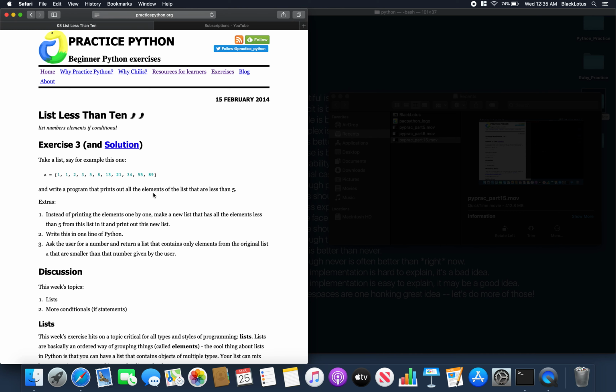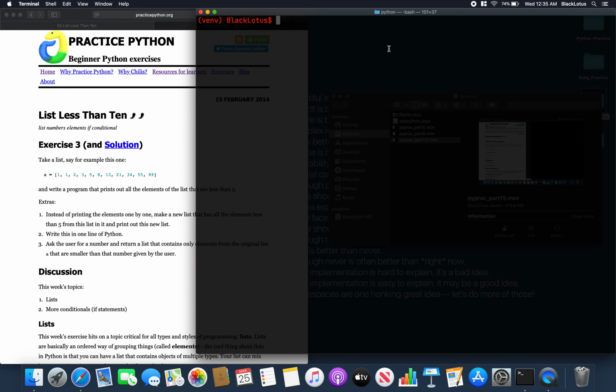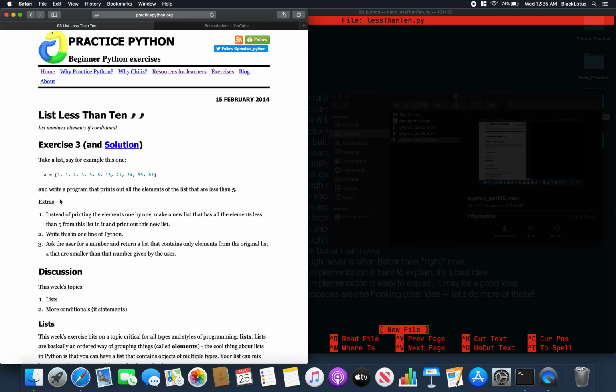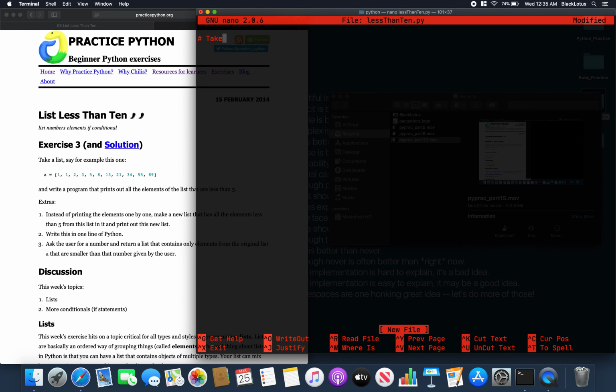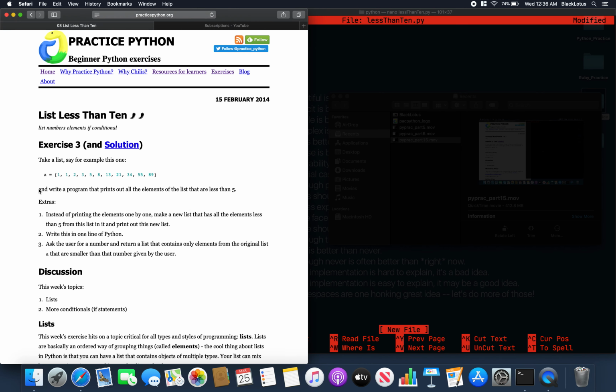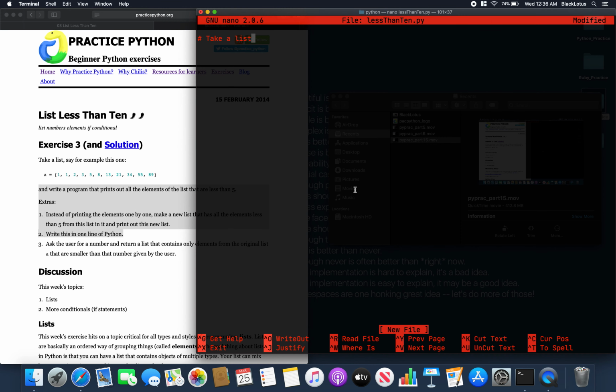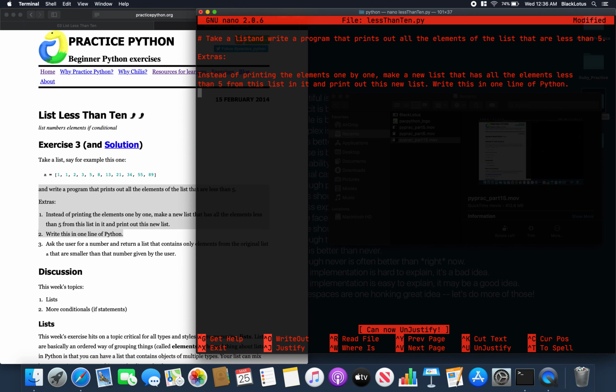The exercise is called less than 10, yet the instructions are to find everything less than 5. So for this one, I'll just find less than 10. And we'll create a function called less than 10. I'll go ahead and copy the instructions, and then we'll get started.